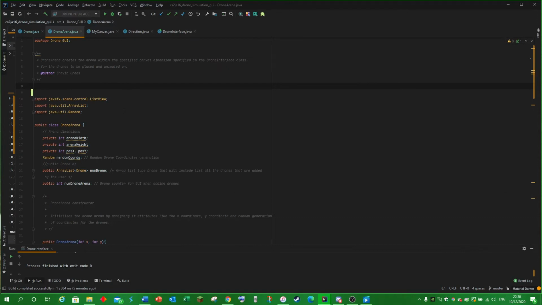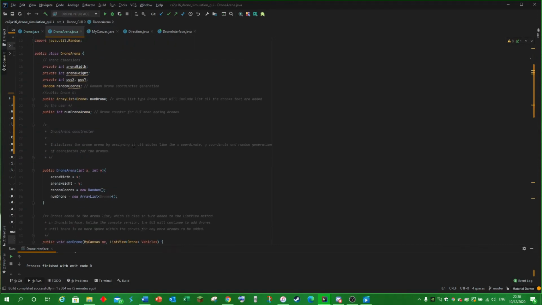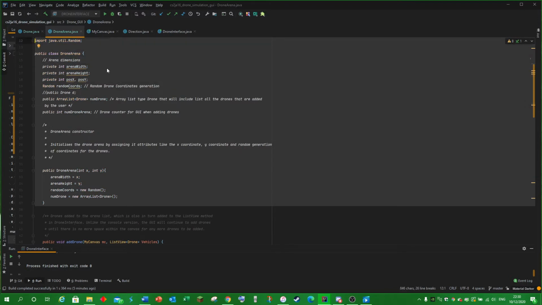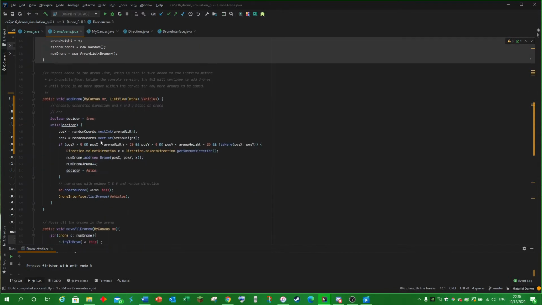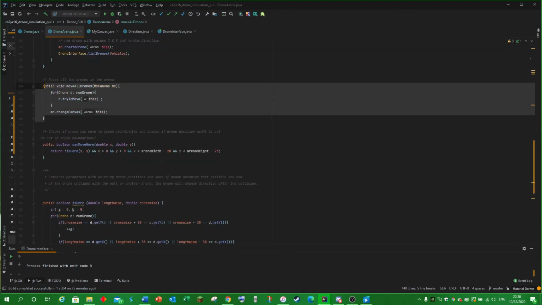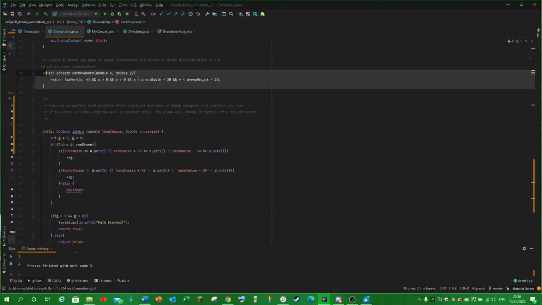Like before, we have the DroneArena class, which specifies the arena for which the drones will be added onto later by this constructor given here. Then addDrone will add the drone to the arena once the arena has been created. moveAllDrones will be responsible for moving all the drones in the arena once they've been added. canMove here checks to see if the drones can move to the spot, and if it can't, it won't.